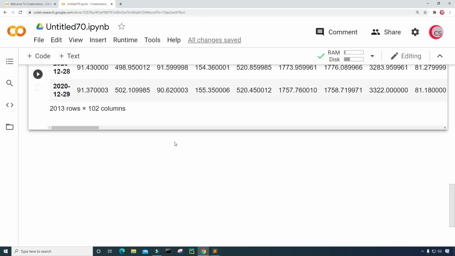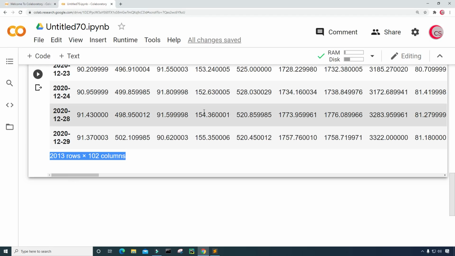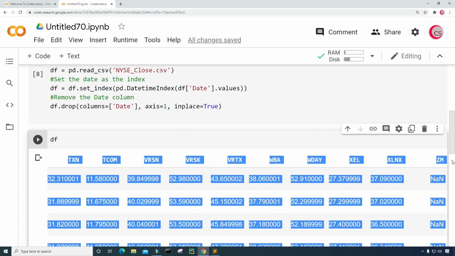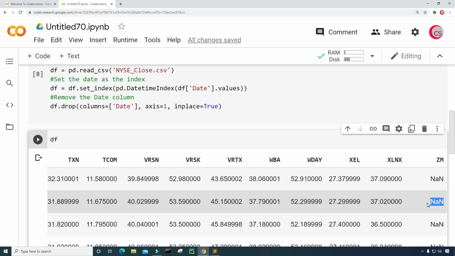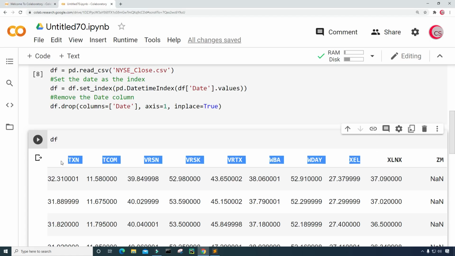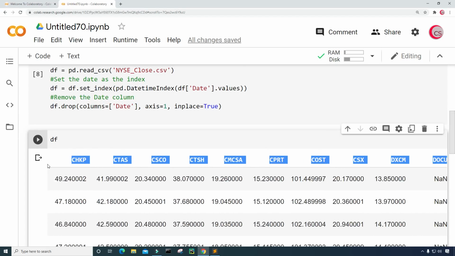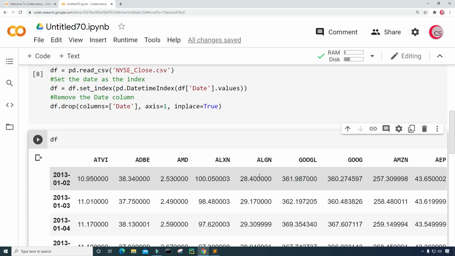Okay, so let's take a look at this data set. We can see that there are 2013 rows of data and 102 columns. All right, so if I scroll over all the way to the right, we'll see a company with the stock ticker ZM, and that's for the company Zoom. We'll see that there are no values for this company, and that is because this company did not have an initial public offering until 2019. So there will be some missing data in this data set, and you can manipulate the data however you want to. If you want to get rid of all of the missing values, or if you want to keep the missing values, it's all up to you. But this is what I'm doing: I'm going to keep these missing values in my data set here.